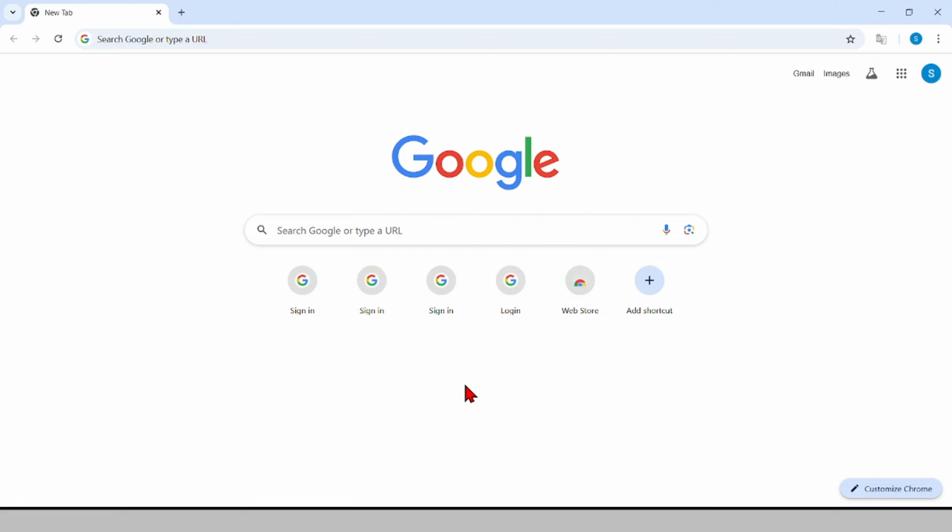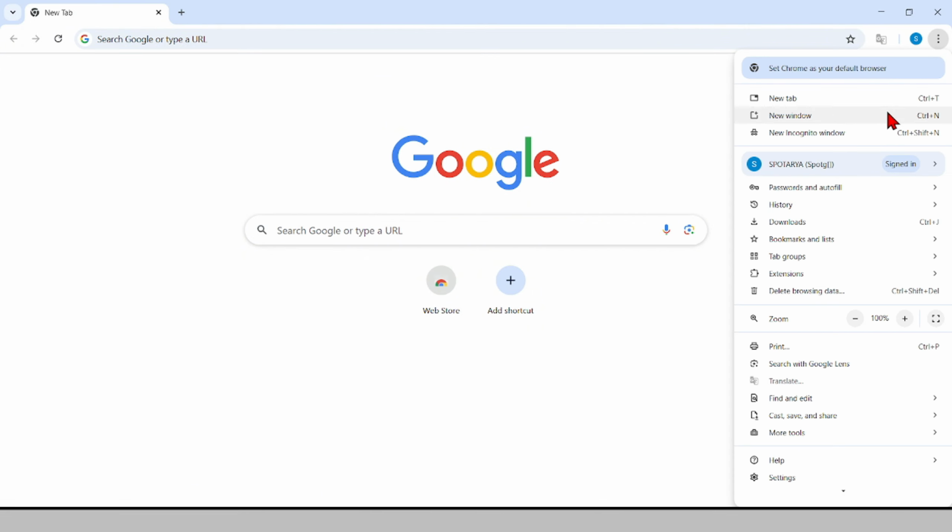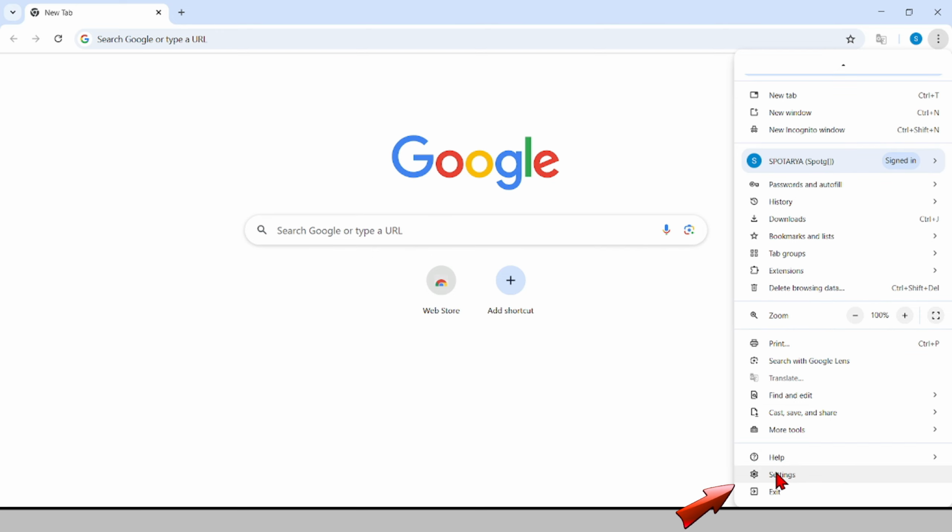To update the Google Chrome application, just point the cursor to the top right of the screen. Here there is a three-dot icon. Tap it, and then a scrolling menu will appear. Select the Settings menu.